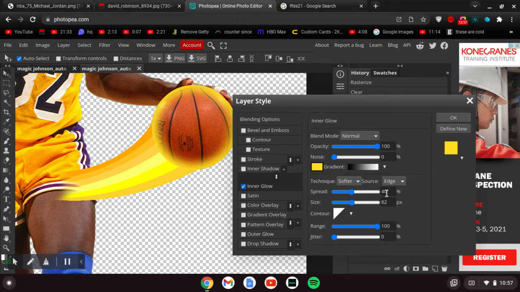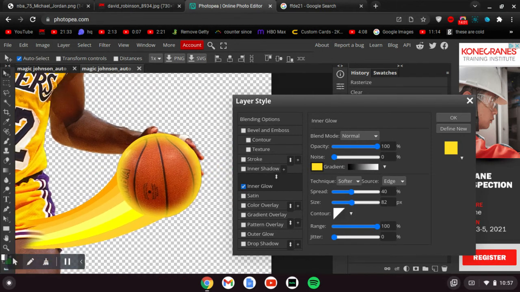Then you want to put the spread to 40. Make the size according to where it looks like this. I'm personally putting it at 82 pixels. It's probably not going to be like that for you. And then put the range at 100. Basically, the only two set things are 40 spread and 100 range. After that, you just adjust the size according to what looks most accurate to the card.